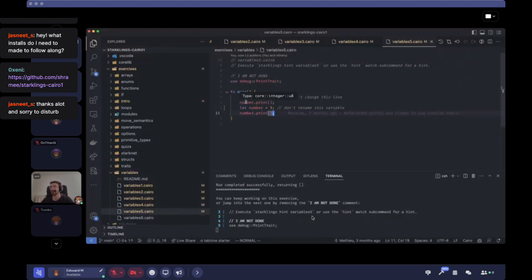And that's actually shown here. When I put my mouse over number, I can see that the type assigned to it is u8, but this one is felt252.